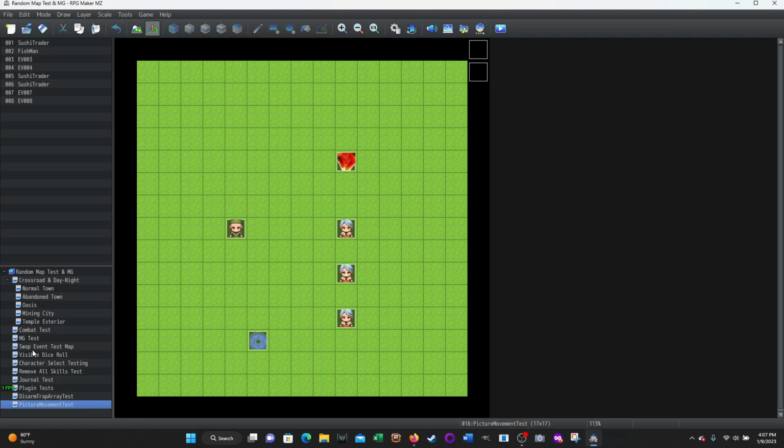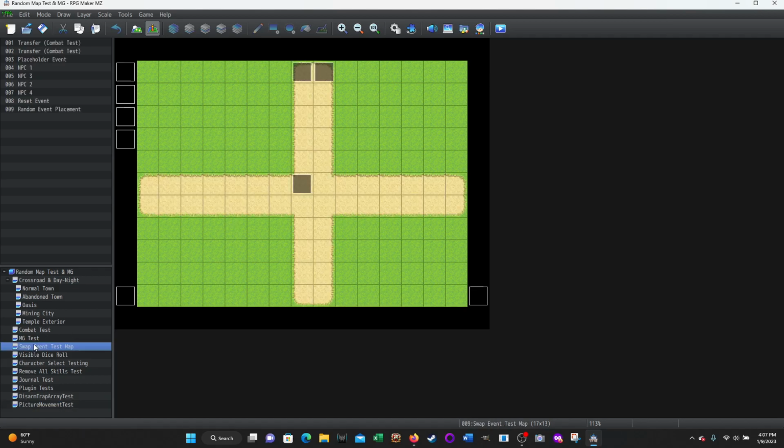Okay? If I have a map, if I have a bunch of stuff I want to play around with, I'll just duplicate the map. Or I'll take an event and I'll copy and paste it to something else, and then I'll experiment with it that way. Okay? All right. Anyway, I hope this helps, folks.